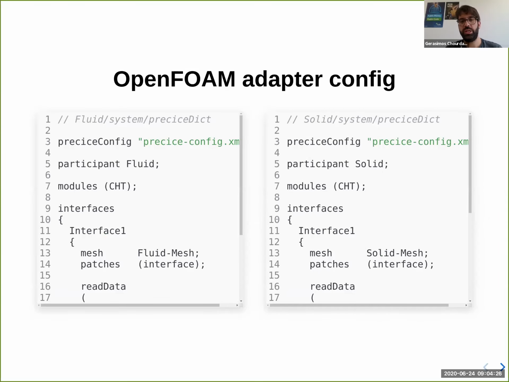Now, let's look at the configuration file of the adapter. This is short and mainly needs to say how the adapter needs to interact with OpenFOAM. First of all, it points to the preCICE config that we are using for our coupled simulation, and then it defines the name of the participant. So we need to know that this is the fluid participant. It could be something completely different. This needs to be defined in the config.